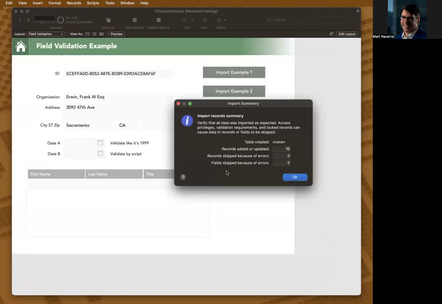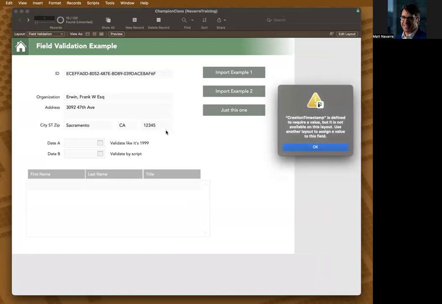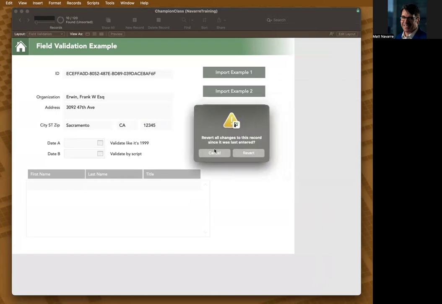Okay, so here are the records. Notice no errors, and everything looks correct with the record. But if we try to make an edit, we'll get an error message saying the creation timestamp is not defined. Now, it's not on the layout. So what are our choices? We can hit cancel.